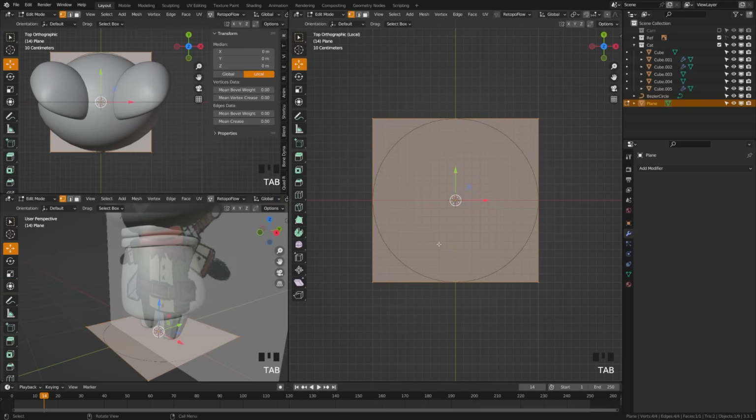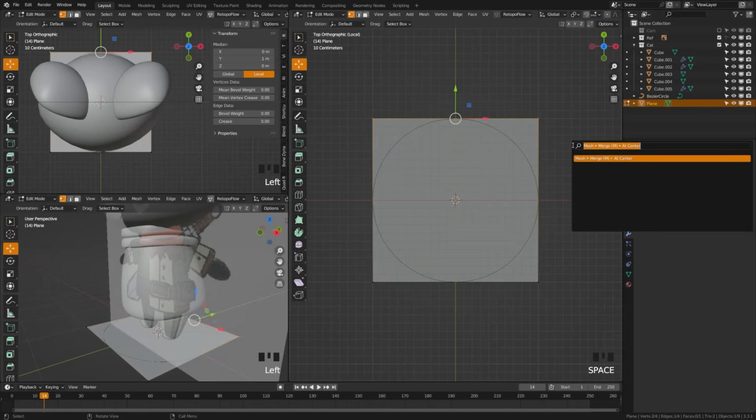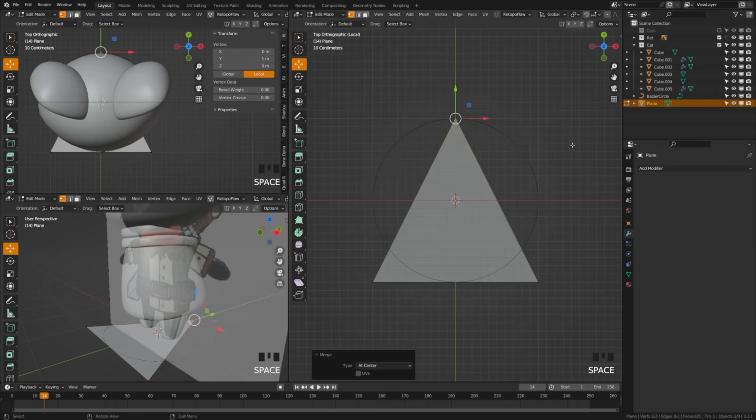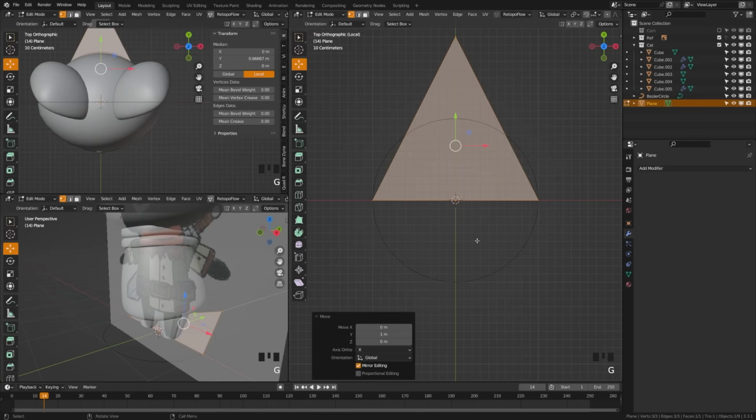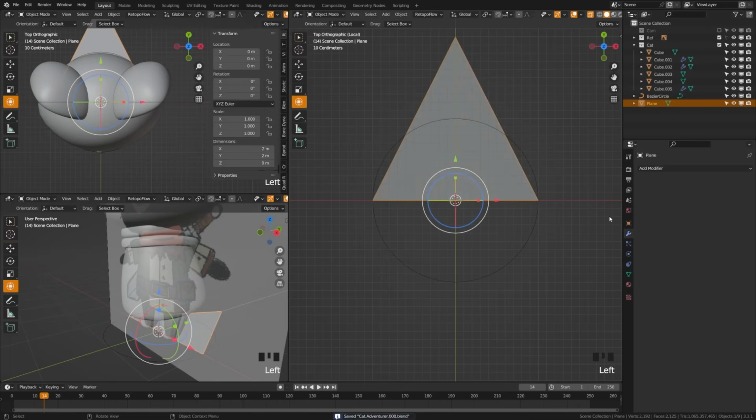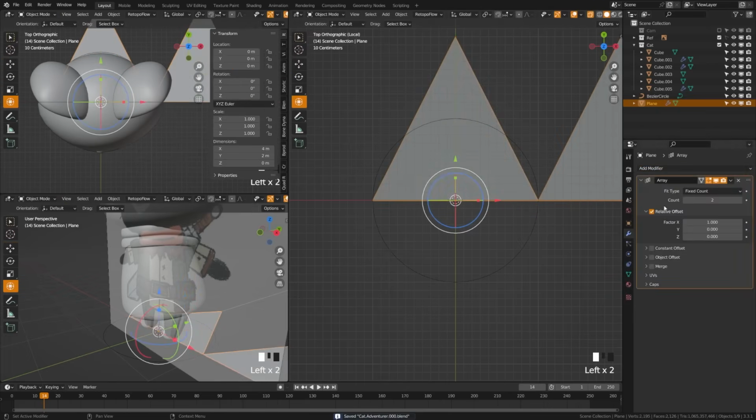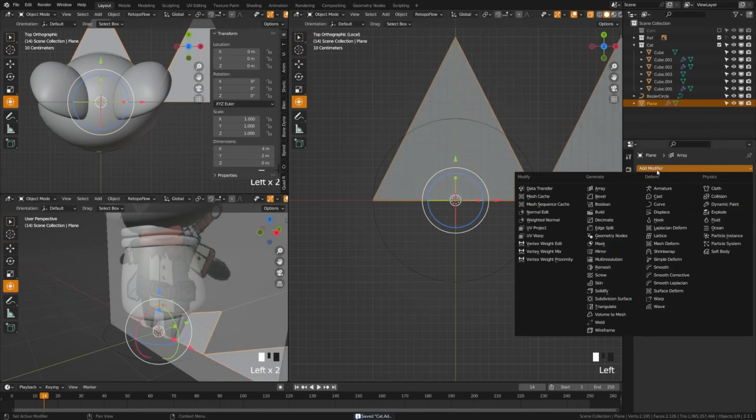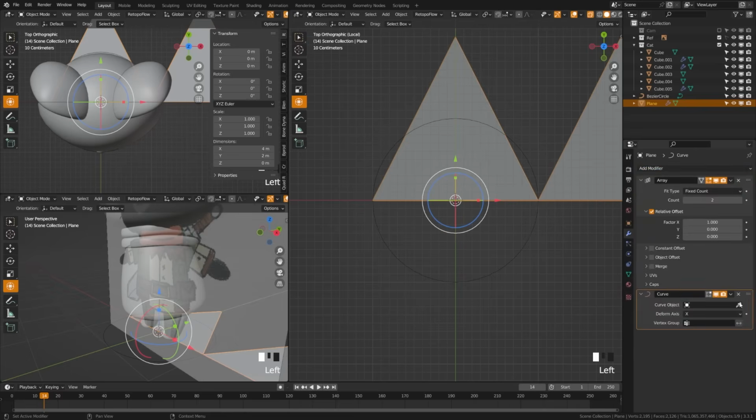And then we're going to tab into edit mode here, grab these top 2 vertices, and we're going to search for merge at center. That's going to turn it into a triangle. Then we're going to go ahead and grab that triangle and move it up 1 meter on the y-axis, which will snap it to the bottom of the origin. Now we're going to add an array to that triangle, and then we're also going to add a curve modifier.